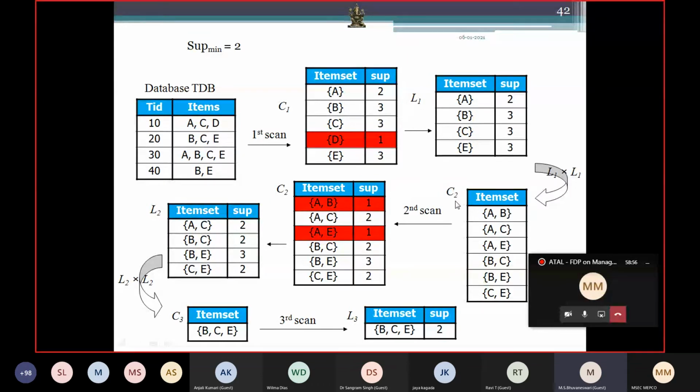While generating AB, I have to check whether the subsets are in L1. The subsets of AB are A and B. A is here, B is here, so it is okay. AC, A is here, C is here, so it is also okay. Like that, whenever a candidate is generated, we have to check whether its subsets are in L1. When we generate C2, we have to check whether the subsets are in L1. Now candidates are generated.